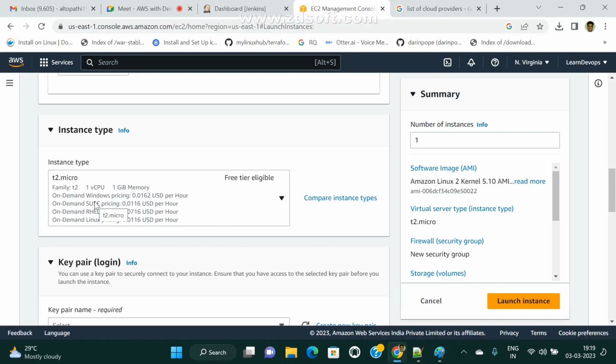Now see here, this is the T2 micro. Anyway, mostly I am using this one. If you want to see, one CPU is enough for me, 1 GB memory. 1 CPU, 1 GB memory.